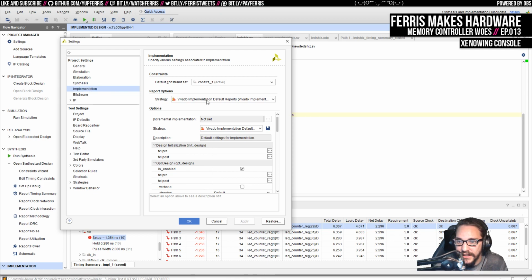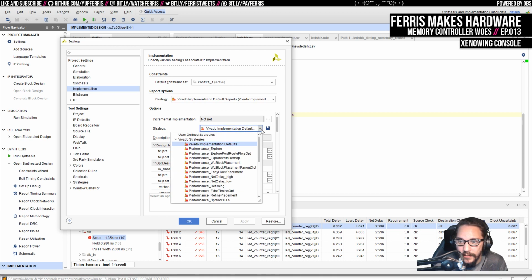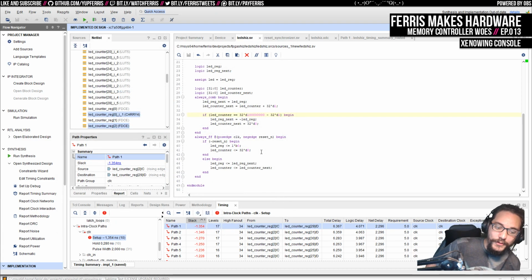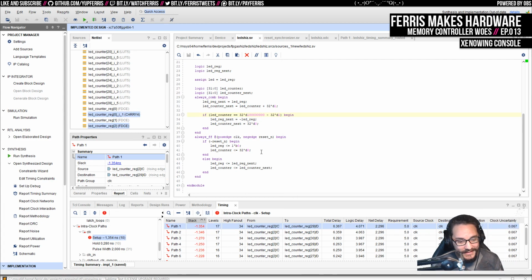But I have a strategy here where the strategy is just whatever the defaults are. But you can have it explore different options that will try to improve performance, then pick what the best ones are. You can have it do quite a lot of different things. Or explore if you want to optimize for area, or if you want to optimize for power, all kinds of stuff. So there's a lot of things to tweak as well. But of course, in a project that's this simple, it doesn't make sense to change those.